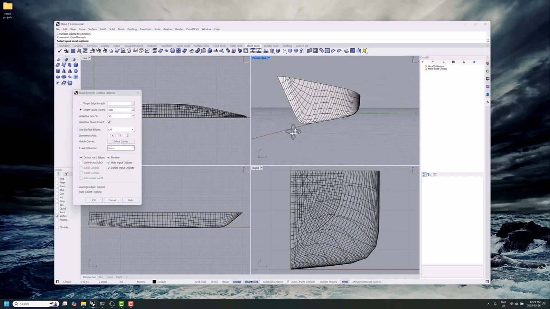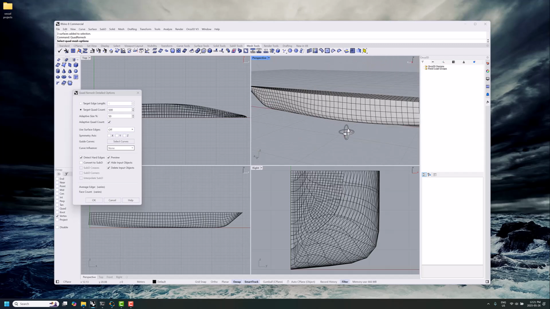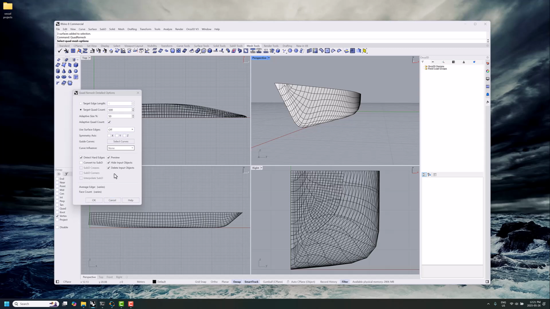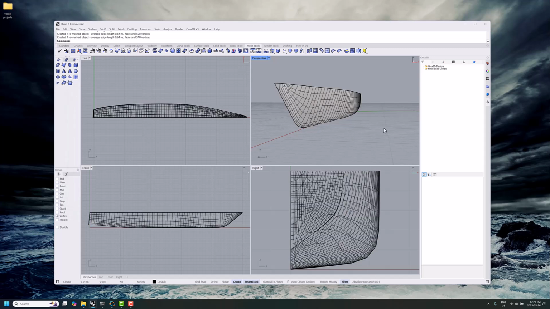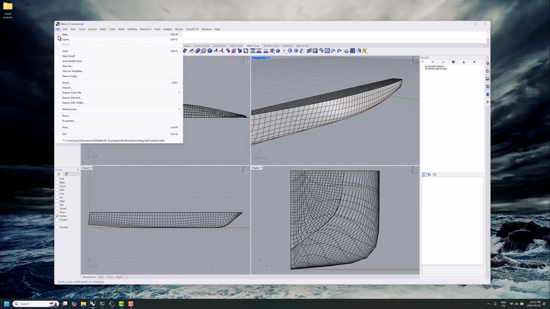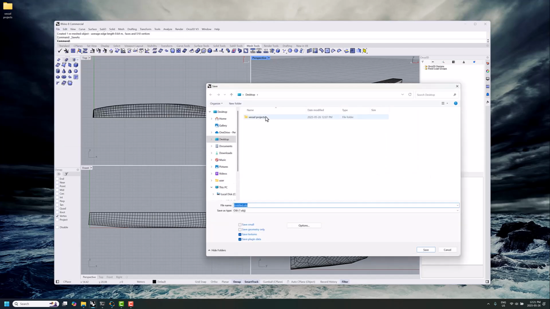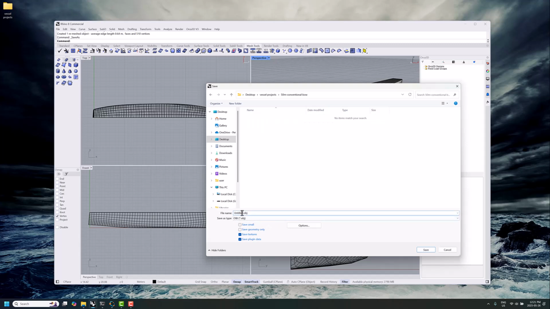If we hide it, this is the mesh that we're going to get. It's kind of coarse, but that's fine for a real quick check. So click check delete input objects. This is going to get rid of the NURBS surface for you. So that's everything that we need. Now what I'm going to do for the conventional bow here is go save as. I've got some empty folders here. I can call this conventional hull.